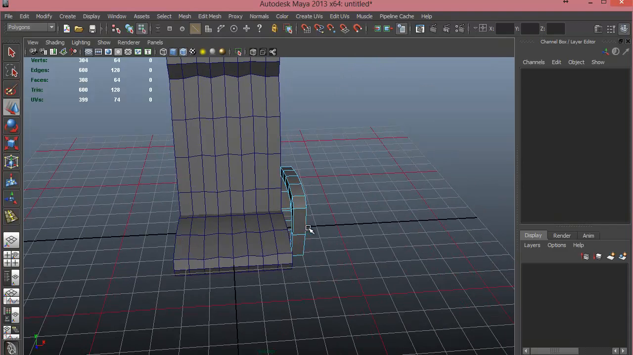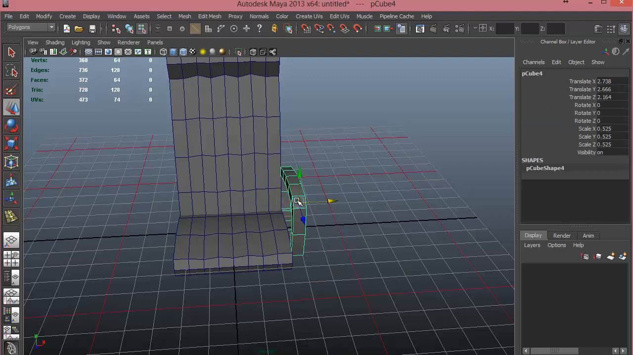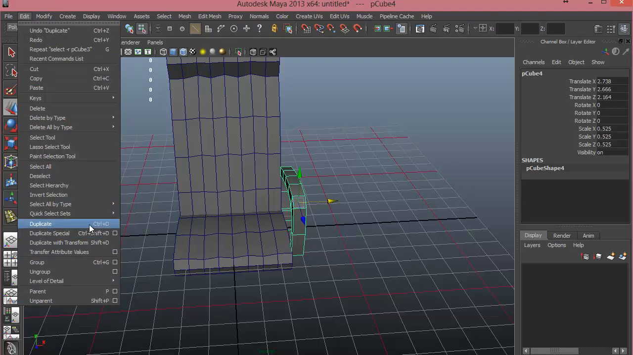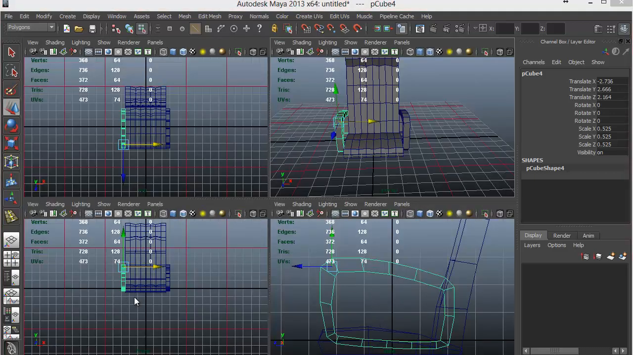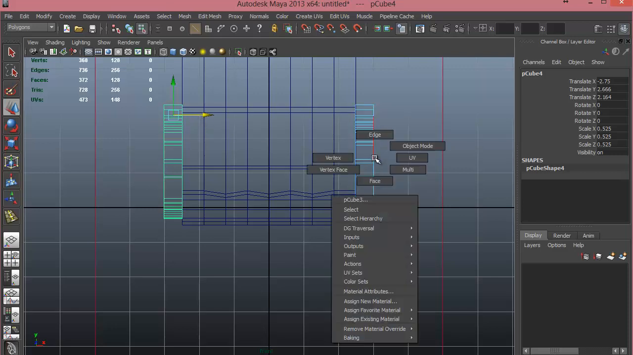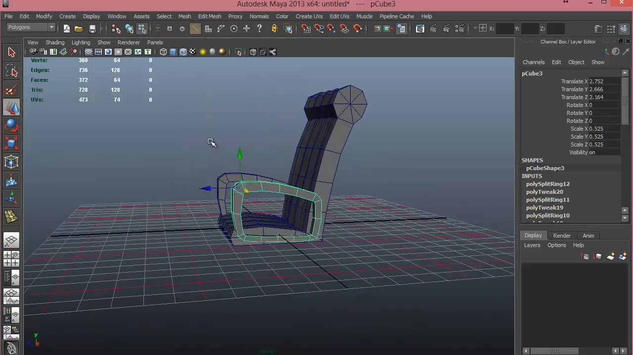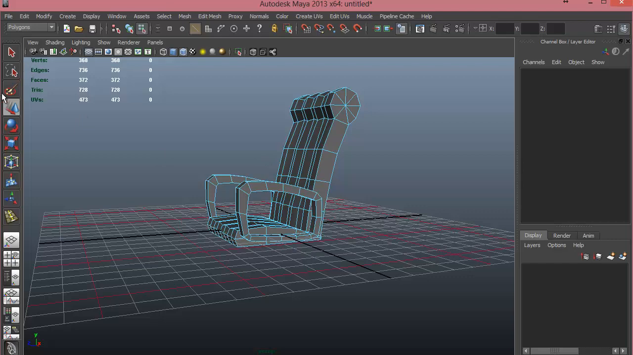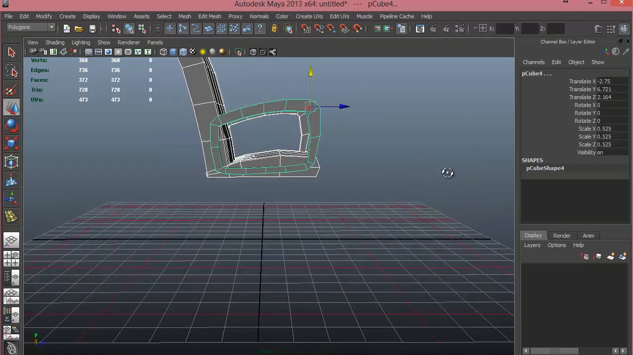I'll duplicate this to get to the other side. I'll select the model, Control D for duplicate, or you can also get the same thing from edit, duplicate. The shortcut key is Control D. So let's go here, push it out. Let's place it right about there. Okay, and this one also a little bit out. Select the model. Okay, good enough. Well, let's push everything up. Press W key, make sure in object mode. Push it up. That much of height is enough.